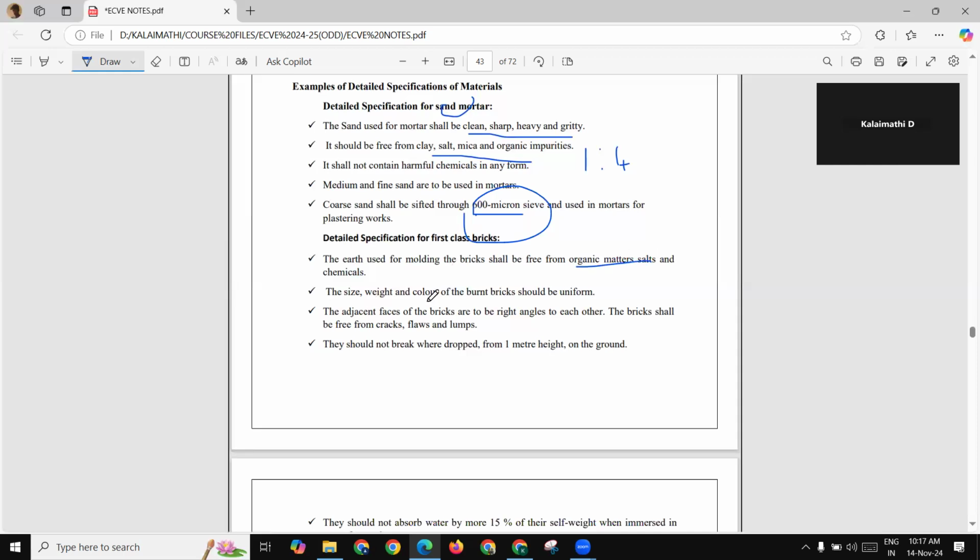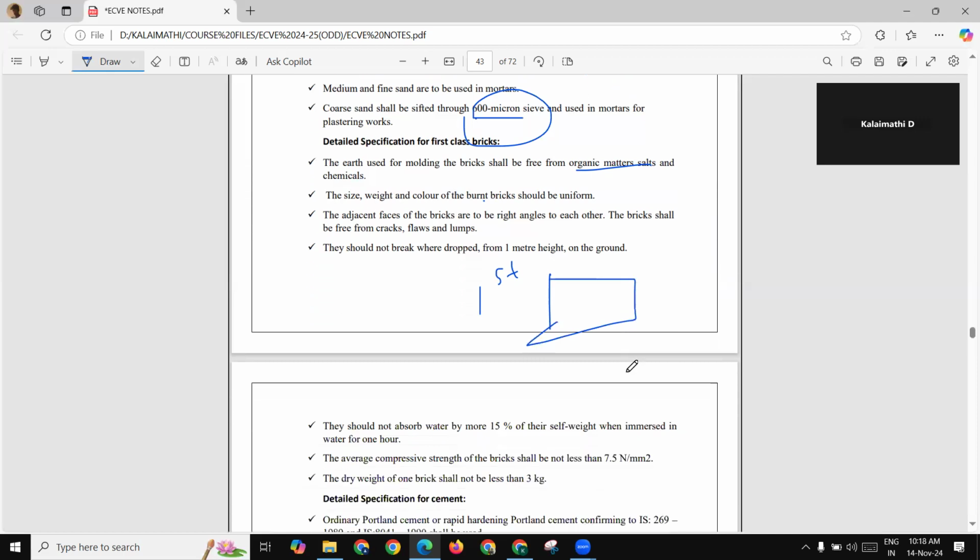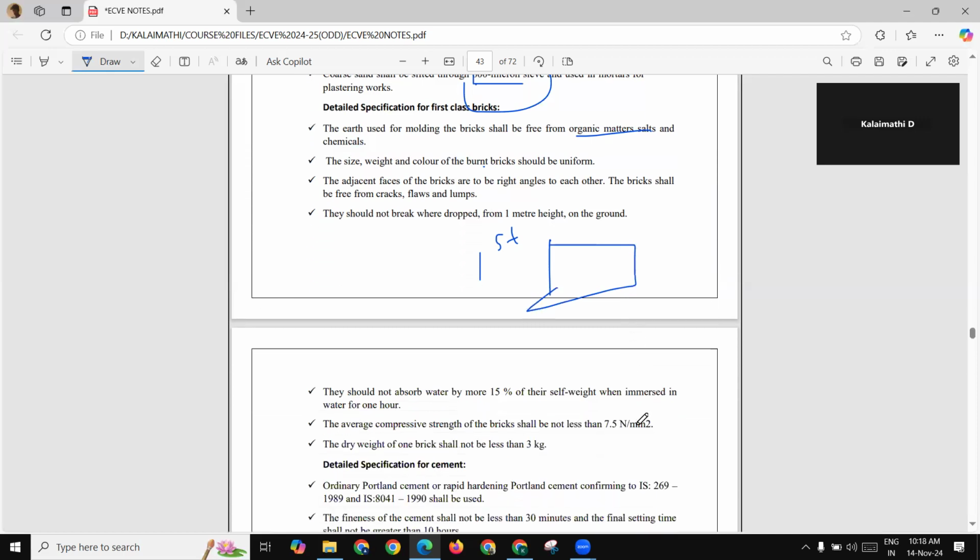The size, weight, and color of the burnt brick. They have mentioned this for first class brick. For first class bricks, you can also mention that water absorption should not be more than 15 percent, and it should be free from cracks, and the borders should be properly of definite shape, and then the dimensional tolerance should be plus or minus 4 percent, and the compressive strength should be 7.5 newton per mm square.